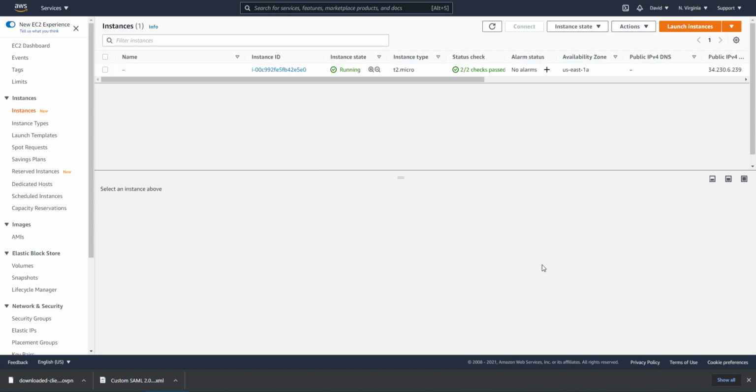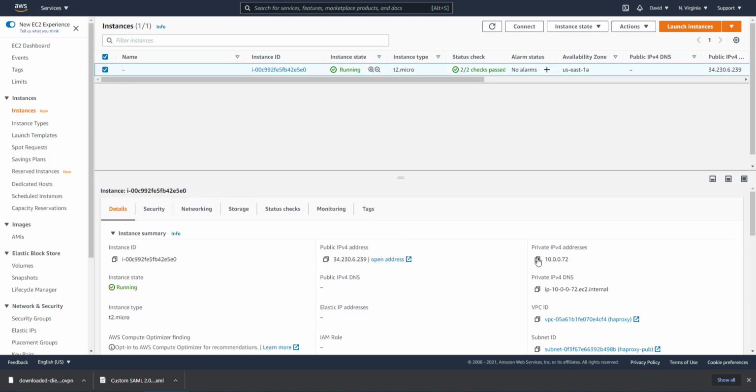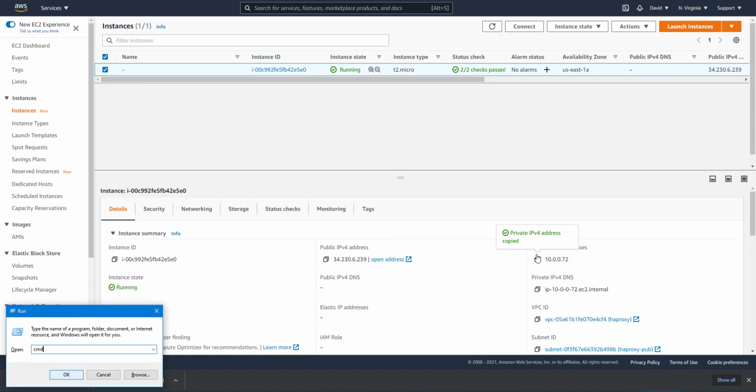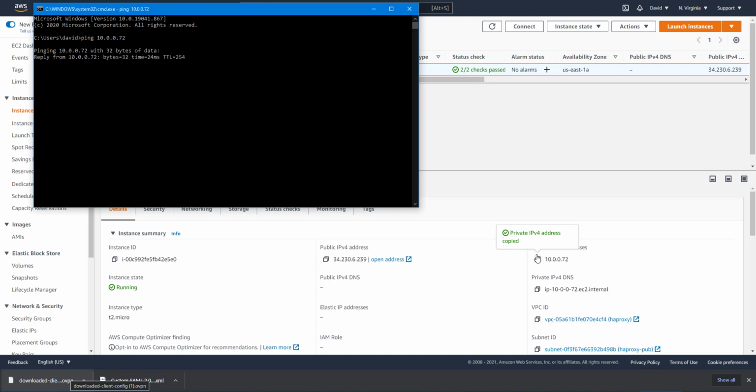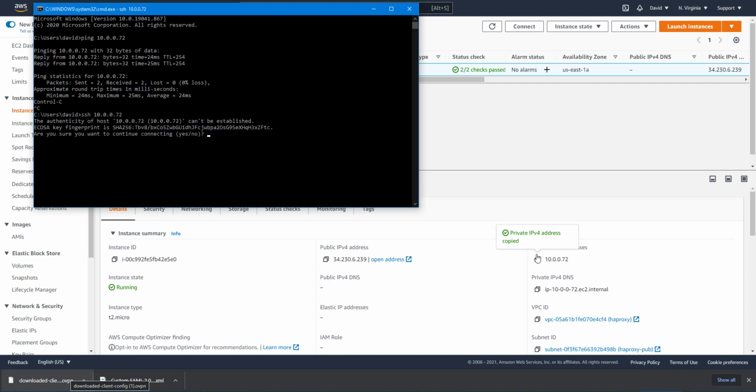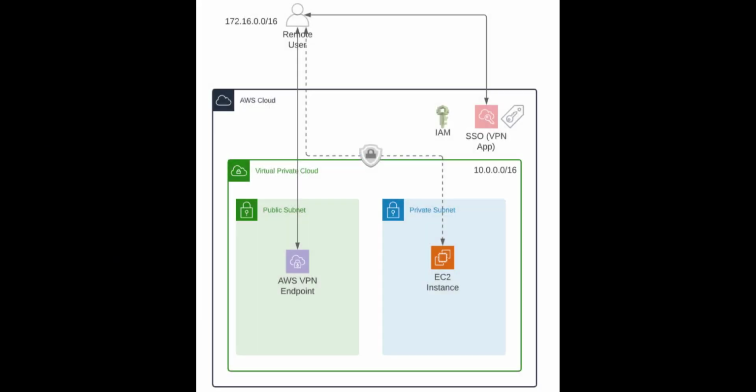So let's get the IP of this EC2 instance that I have. We're going to try to ping it real quick. Ping is successful, and just as you would expect, we're also able to SSH into the system. So there it is, a very quick and simple way to provide secure access to private subnets or even to jumpboxes or bastion hosts on public subnets as well.